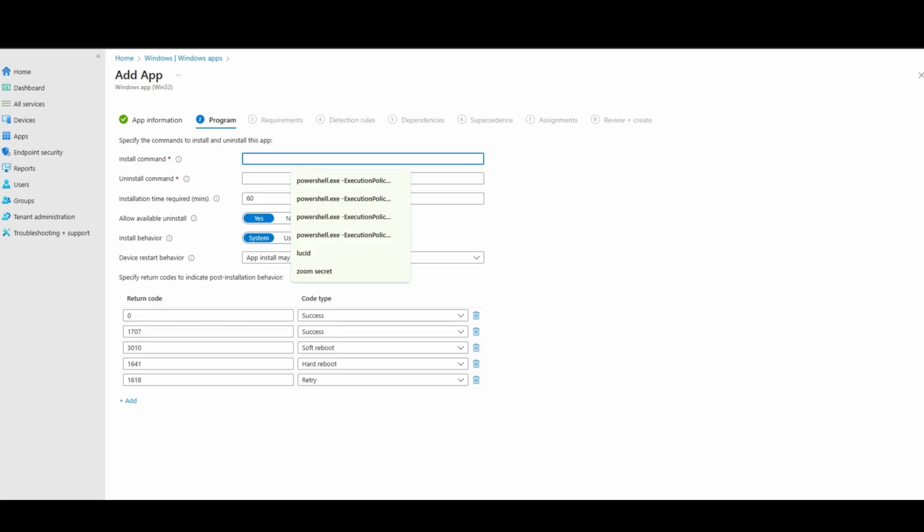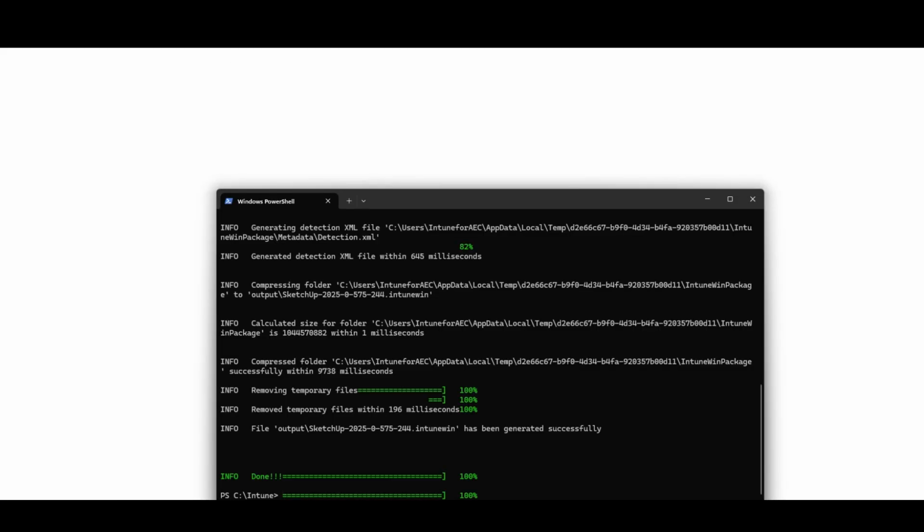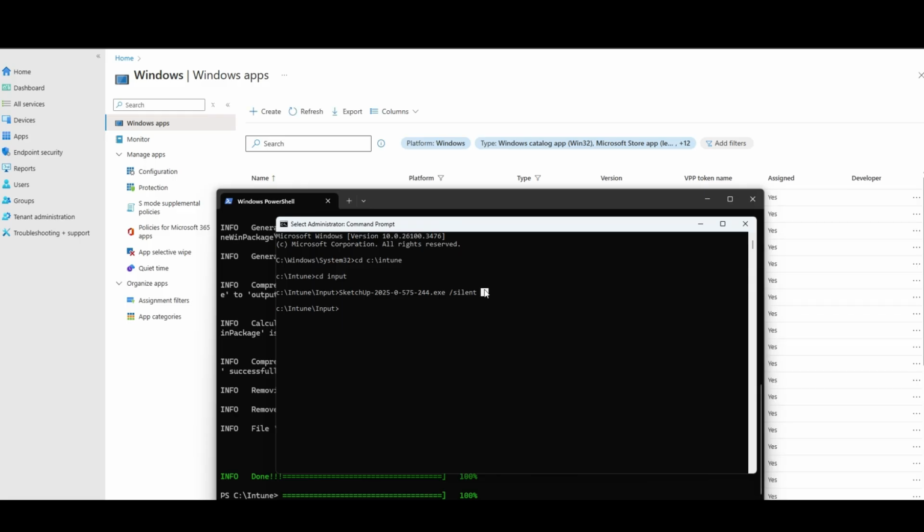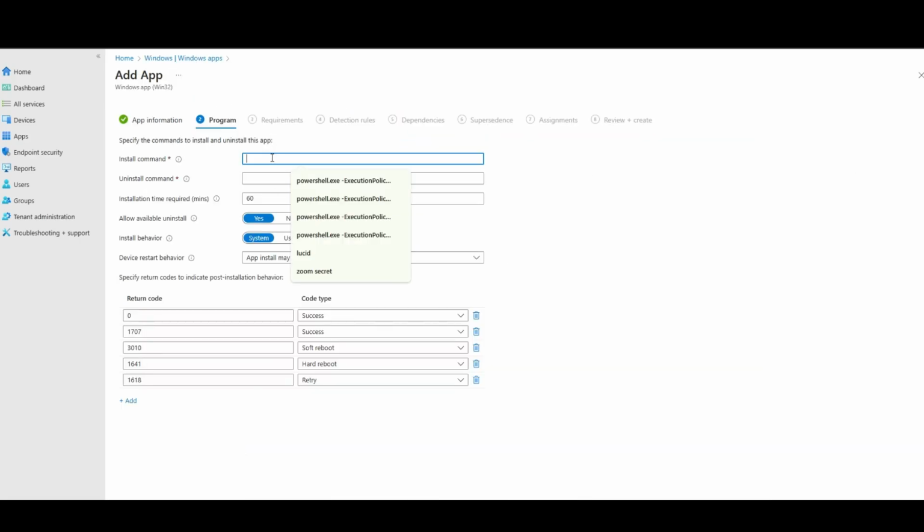For our install command, we'll do similar to what we did with SketchUp 2024 because we just showed the silent command works. So you can either just take this, which is what we'll do. Just make sure you don't have any spaces. There's no space there, no space there.